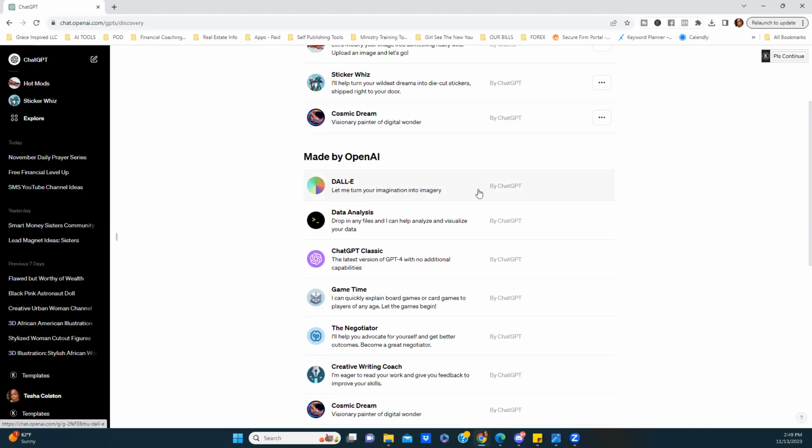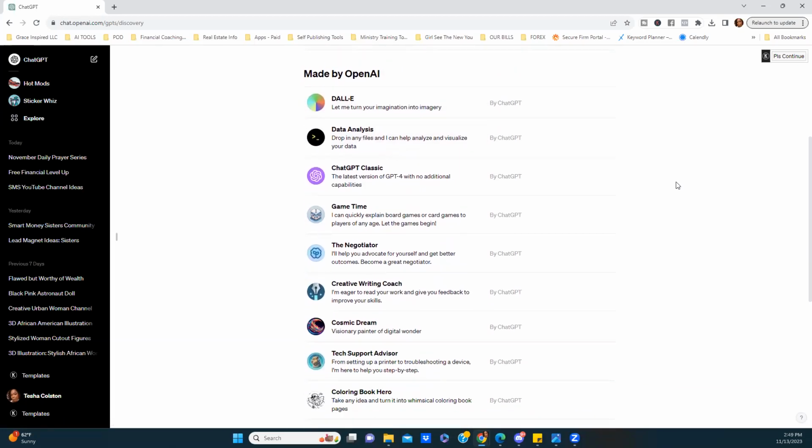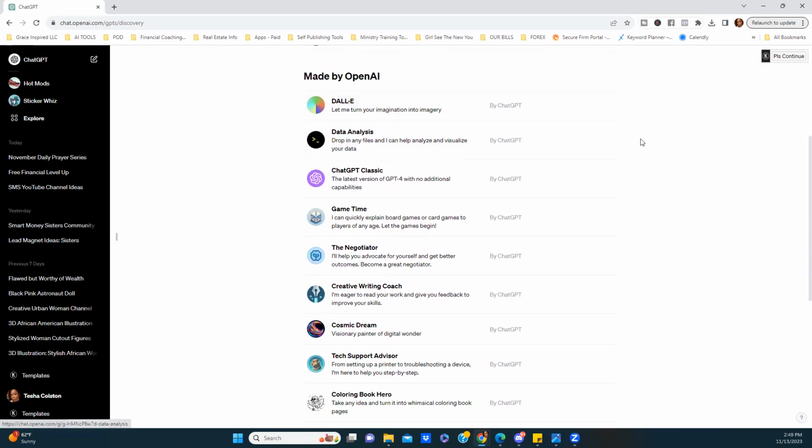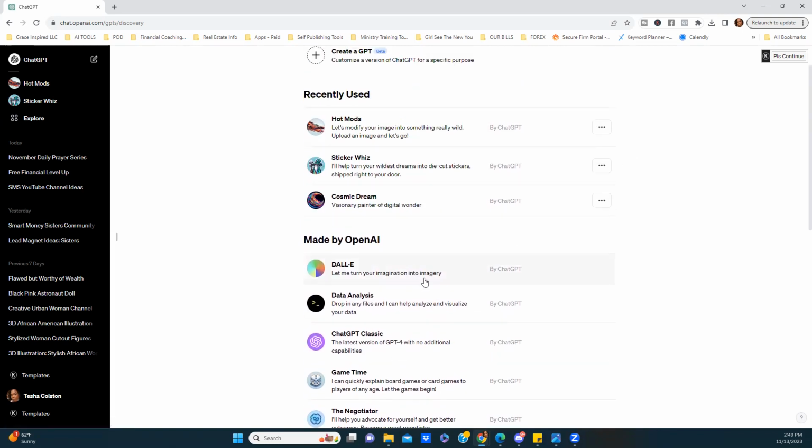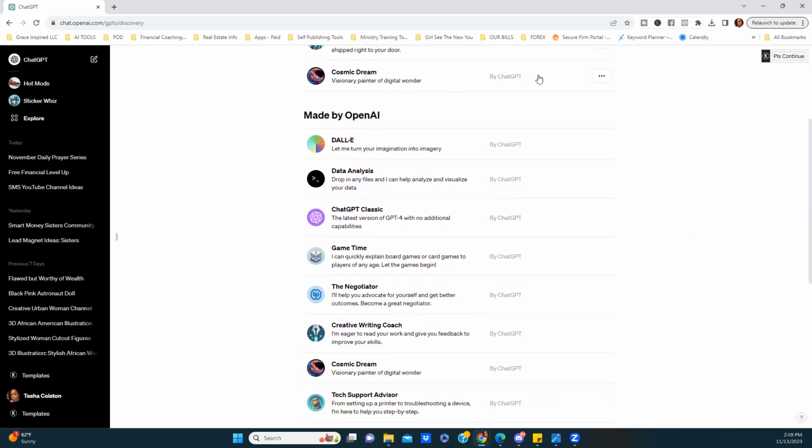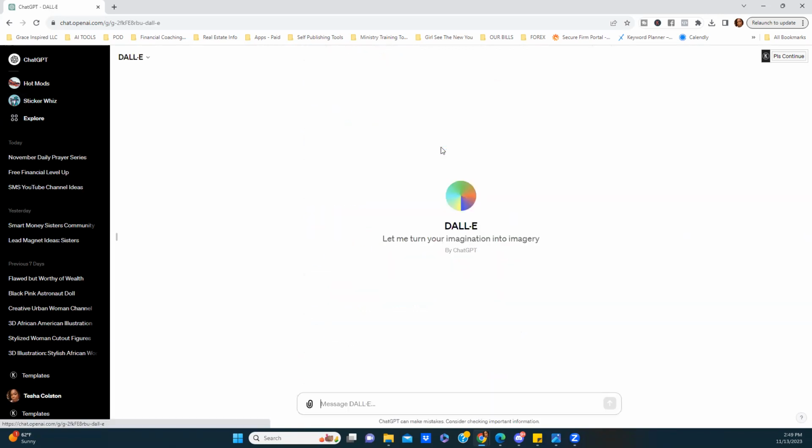So then you have the DALL-E. This we are all pretty much familiar with. And this is "let me turn your imagination into an image," which I don't know why it's not in that list. Y'all know I've been using that one. You would think it'd be in the list, but let me turn your imagination into imagery. I'm just going to click on that.